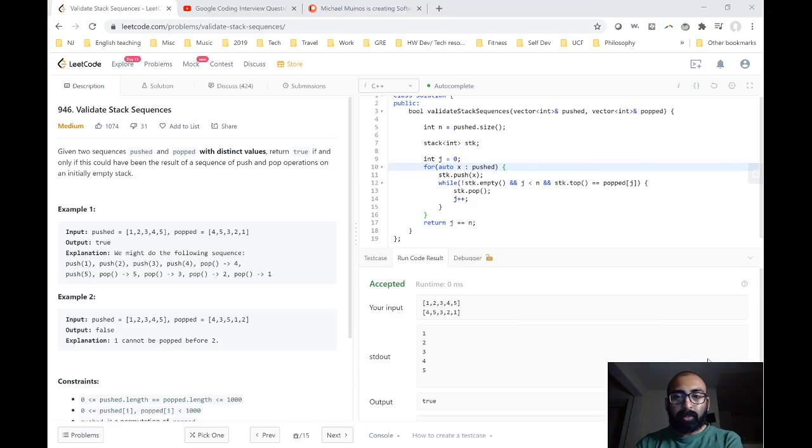We're doing a Google-based question from Leetcode. It's called Validate Stack Sequences, and the question goes like this: you're given two sequences, pushed and popped, with distinct values. So you're assured that all of the values in pushed will be there in popped. What pushed and popped mean is that you're pushing values into a stack and popping values from the stack. Now you have to figure out whether the sequence given by the pushed sequence and the popped sequence is correct.